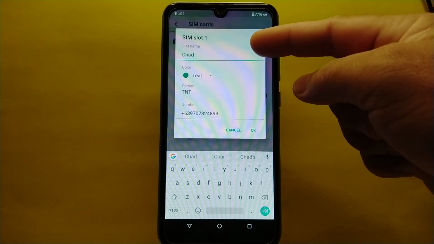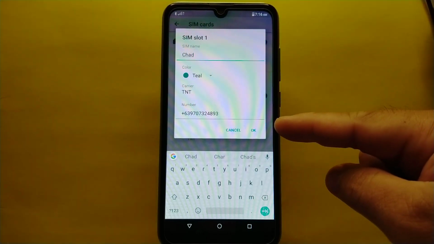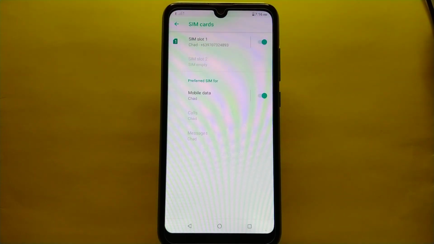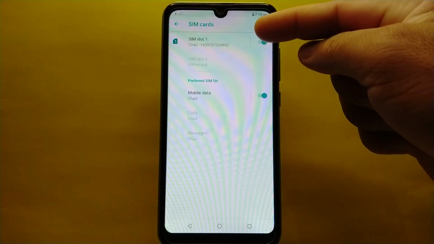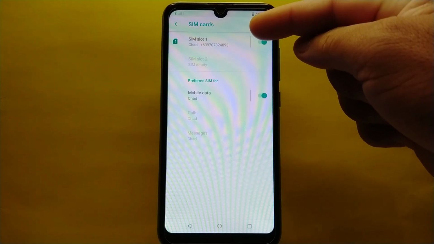Then after you change the name, to save the SIM card name, tap the OK button. And that's it. We have successfully changed the SIM card name on my Qnet Mobile C32.